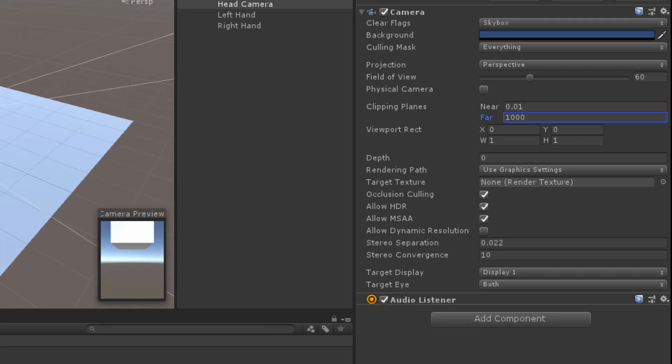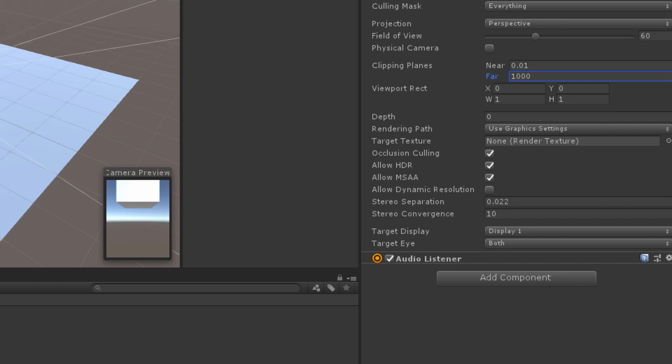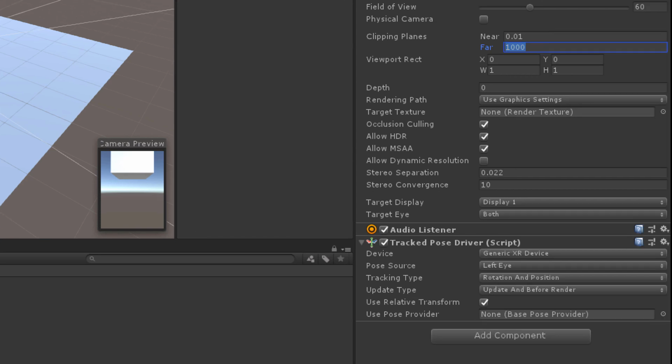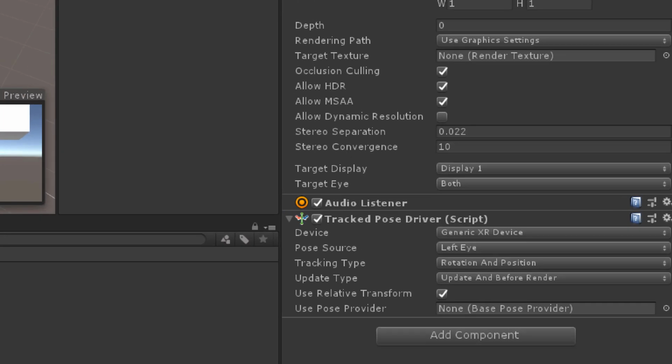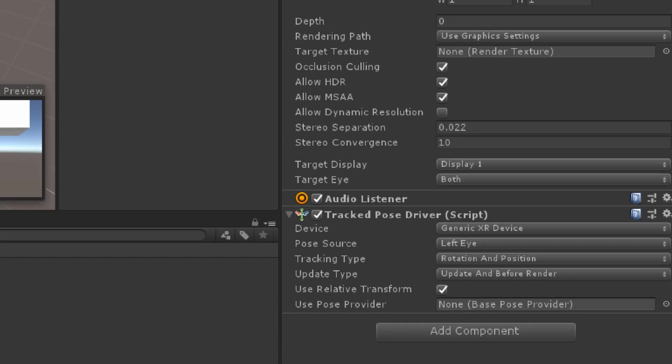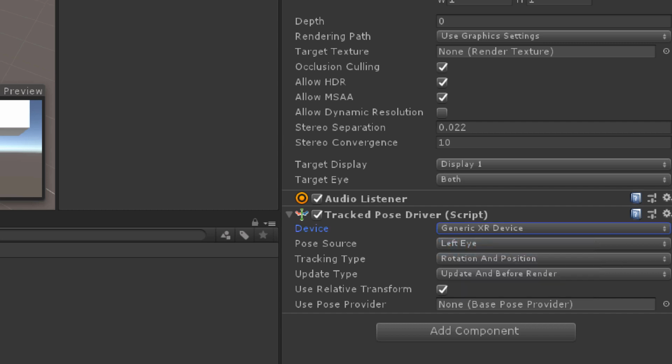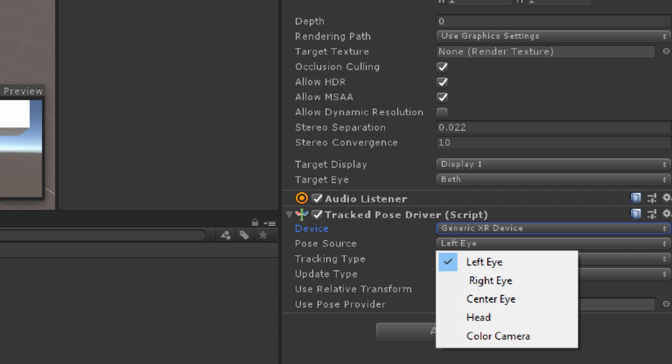Now, if you run this in virtual reality, the camera will work, the headset will work, but you don't have much control of how it's going to work. So we're going to add a component called the track pose driver, which allows you to set up different settings as to how this will be tracked. First of all, device: we're going to leave this as generic XR device. That's what we use for the camera. Pose source. Pose means a position and a rotation. So it's like a transform, but without the scale. And we want to draw the pose from the head, from the headset.